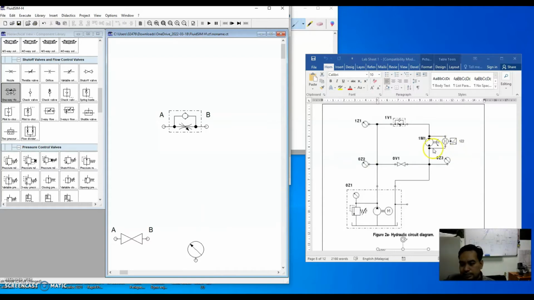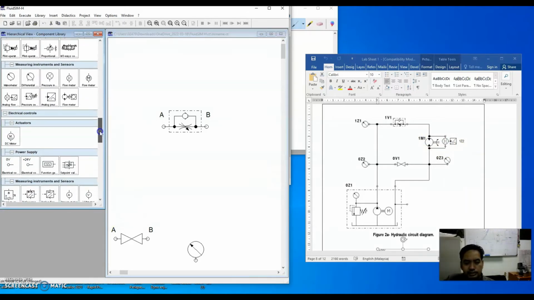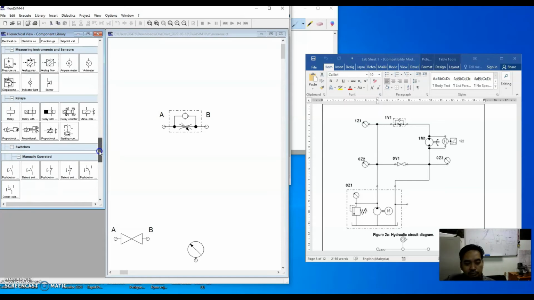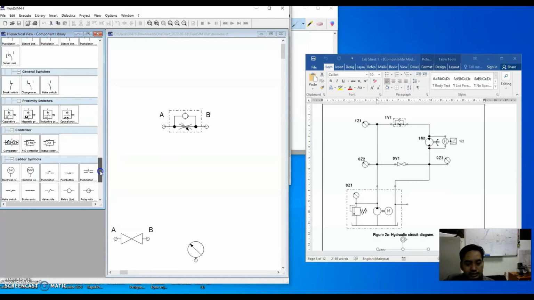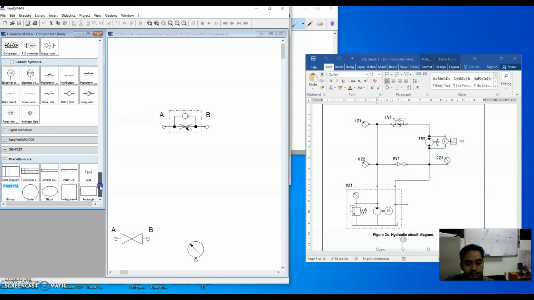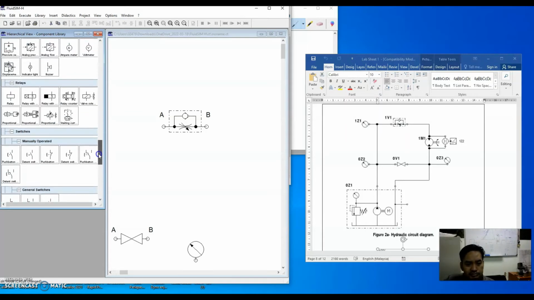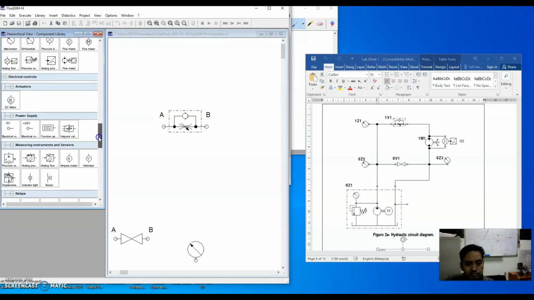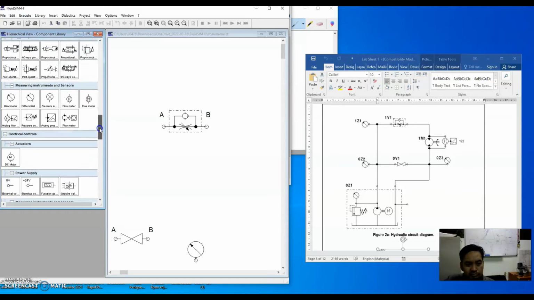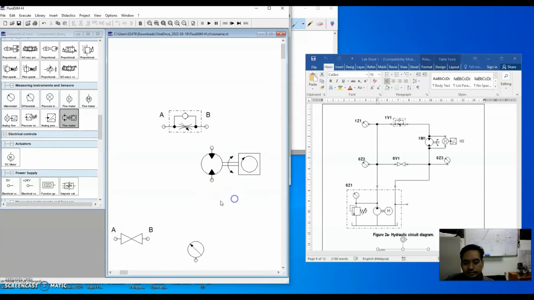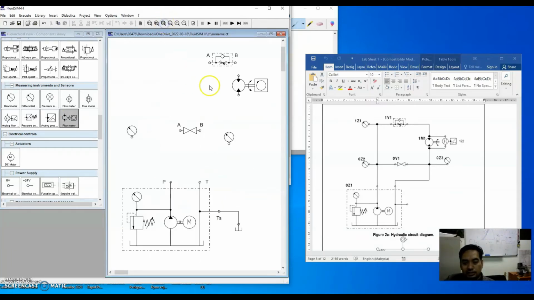And then yang kat sini sebenarnya kita ada motor dan juga flow meter. Jadi apa yang kita boleh buat, kita ambil dekat measurement, ni flow meter. Alright. So kita fitkan to screen dulu. Cukup 1, 2, and then we need another ni lah. Okay. So susun dulu.